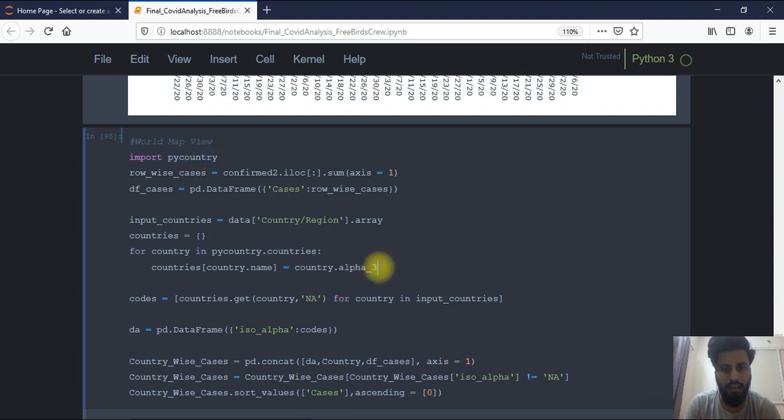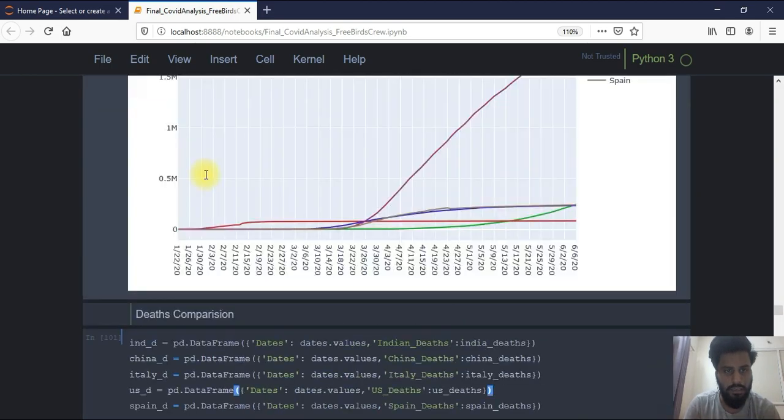As you can see, I can use alpha 3. So the library that I used, it uses the alpha 3 codes for that. In Plotly, I can only use the alpha 3 code for a country name. So I can just add row wise cases.